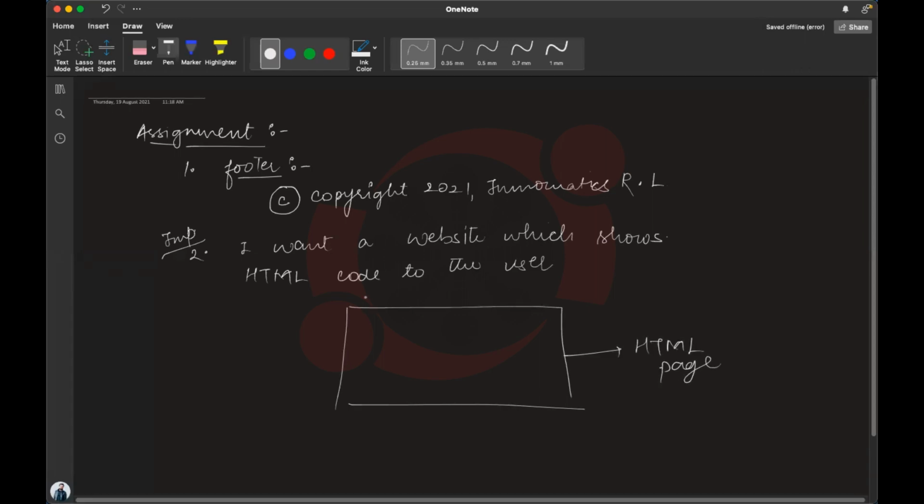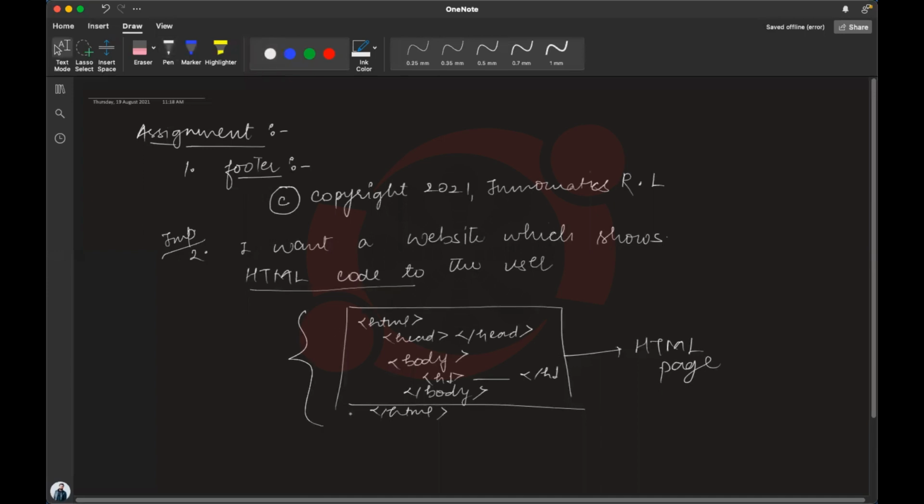And in that HTML page, I want to print the code of the HTML like this. HTML, then I'll have a head and end head, something like this. And then I have a body. And in that body, I'm writing an H1 and something down here and end H1. And let's say an end body and an end HTML. You got the point, right? I want to create a website which shows the HTML code, something like this.